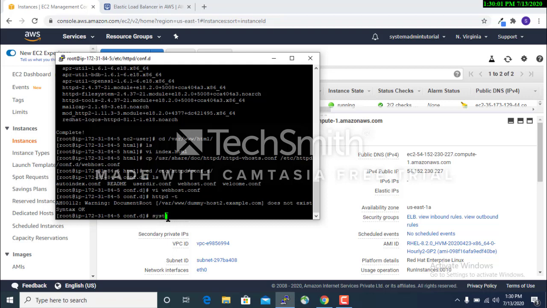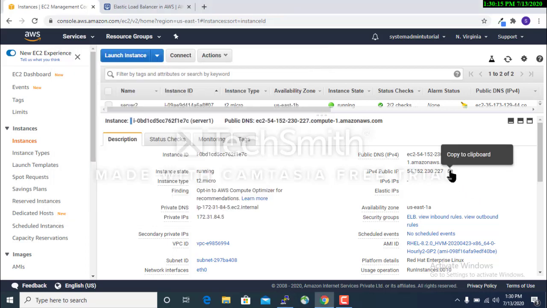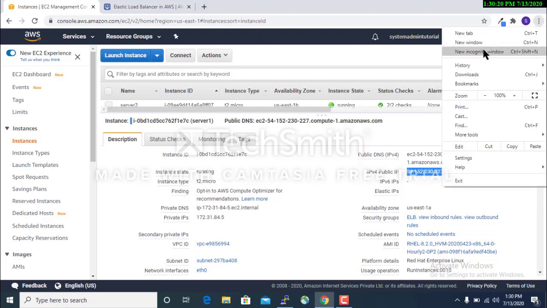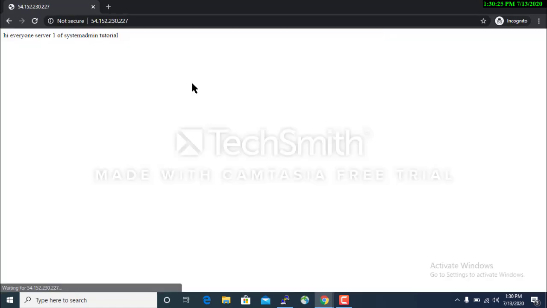Now you have to restart your httpd service. You see it is restarted. So now check whether your Apache is working or not. Get your public IP address from your server and here you paste and go. See, here I am getting my web page. Hi everyone, server 1 of system admin tutorial. Okay, Apache is running in server 1, successfully it is done.